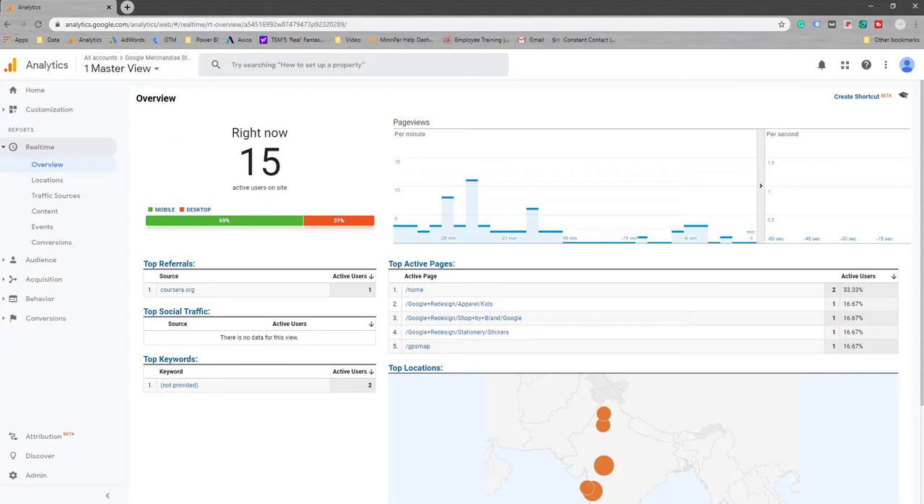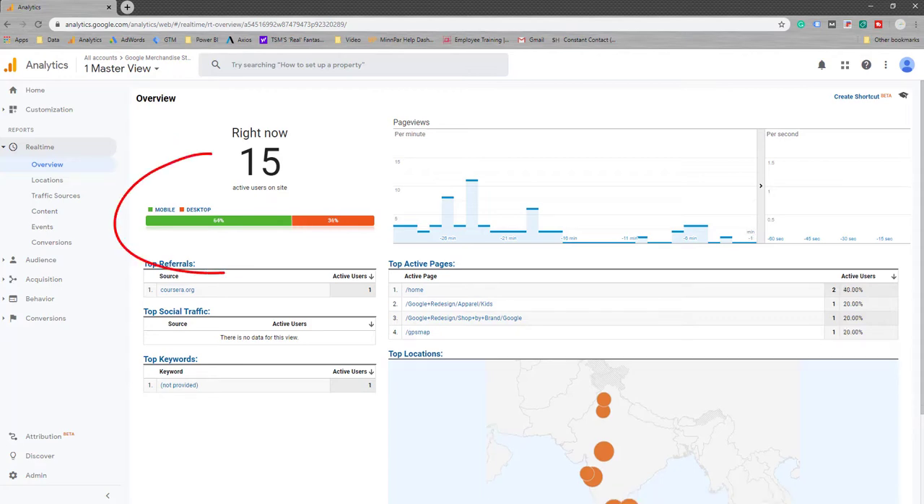Right below there, you see the mobile and the desktop traffic, and this shows what percentage of traffic is mobile and what percentage is desktop. Currently, 64% is mobile and 36% is desktop. Other key factors on the overview screen include the top referral traffic, the top social traffic, top keywords, and the top active pages.